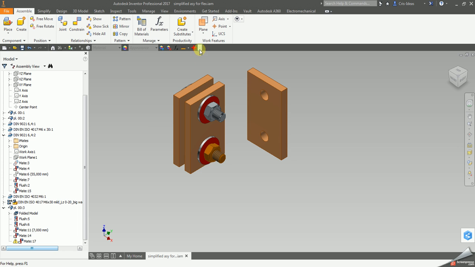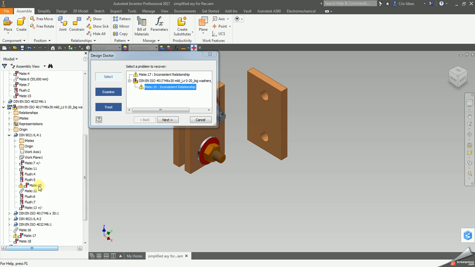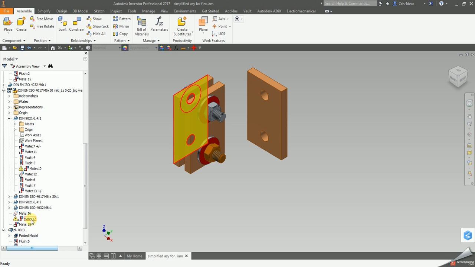So this time I have the design doctor showing the inconsistent relationship. We can see what is so it is constraint number 10. So it is not the range constraint that is offending, but it is the constraint mate 10. If we examine mate 10, okay, it is mate 10. But why mate 10 is offending? There is no real answer to that, because it should be the range constraint that is offending the solver, not the mate 10 constraint.